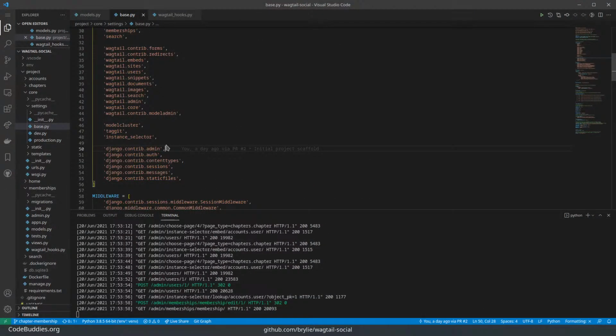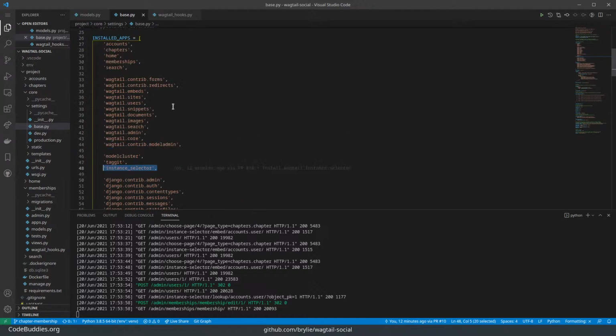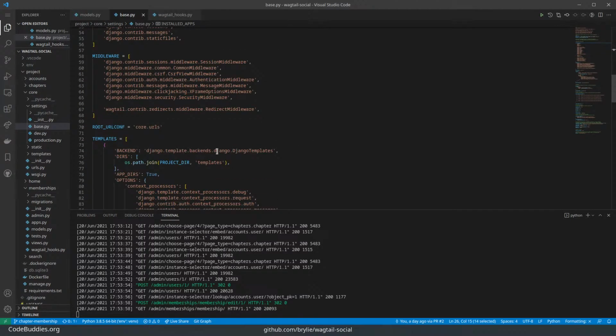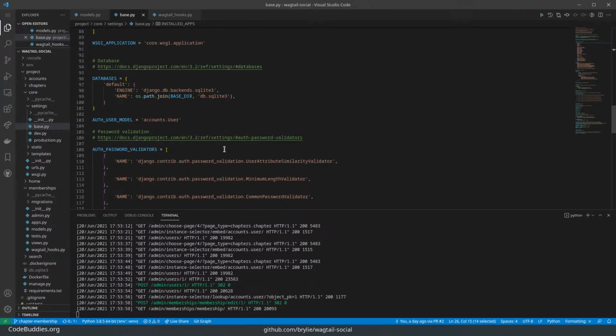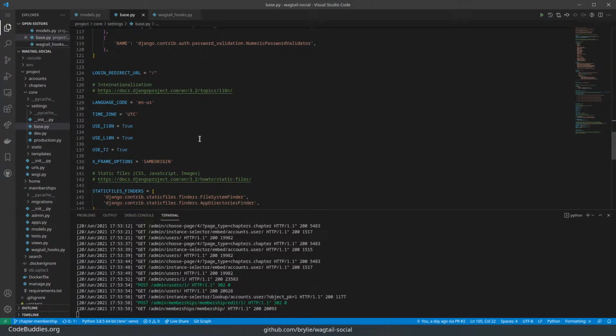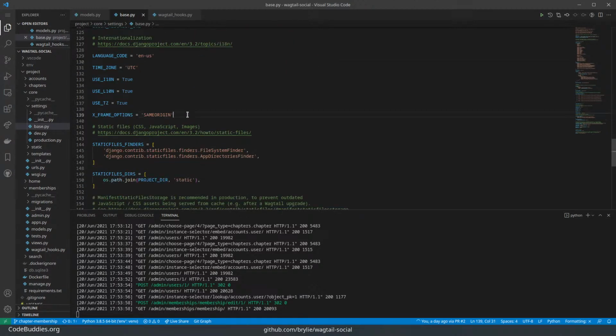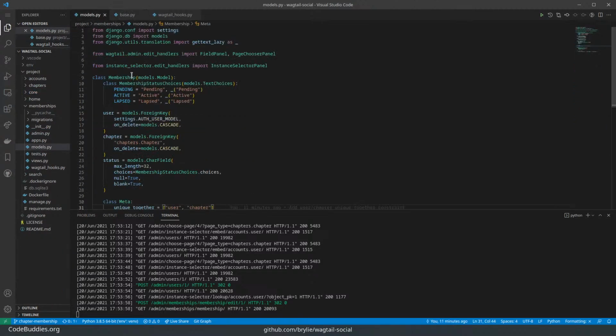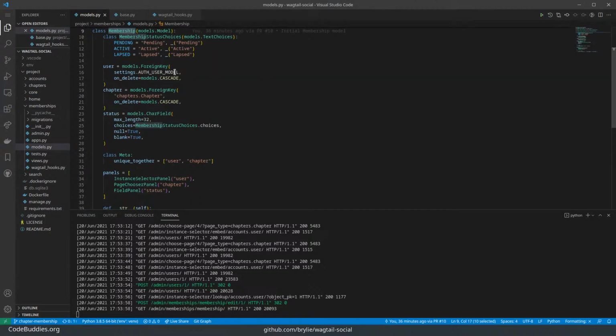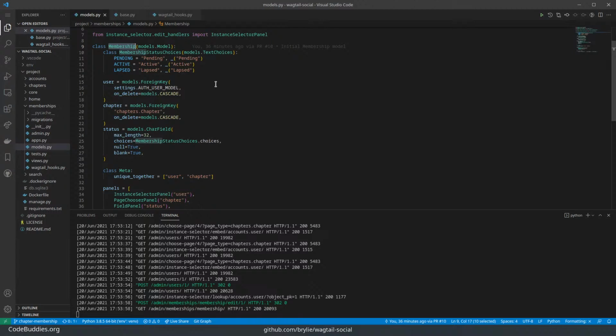So we've installed the instance selector and registered it with our installed apps. There was one configuration. I should mention that I also created a custom user model, so we can take a quick look at that. This X-frame option, same origin, is what allows us to open that little modal dialog and populate it with data. In order to make this work, I created this new membership model, and I'll go over the membership model, and then it'll make sense why I've introduced a custom user model.